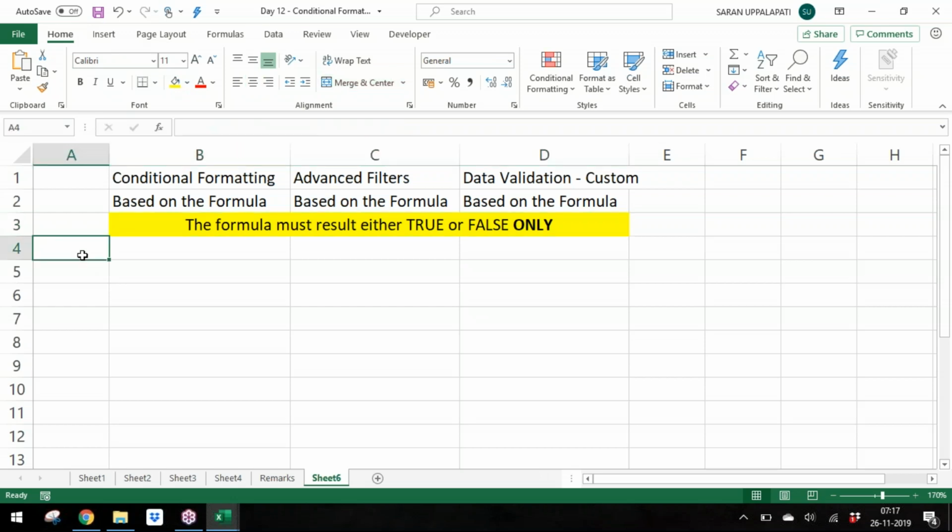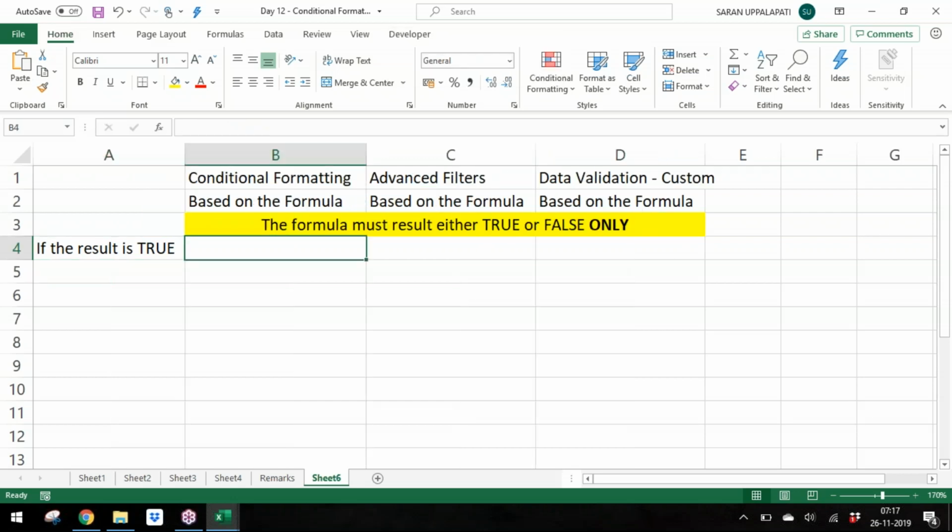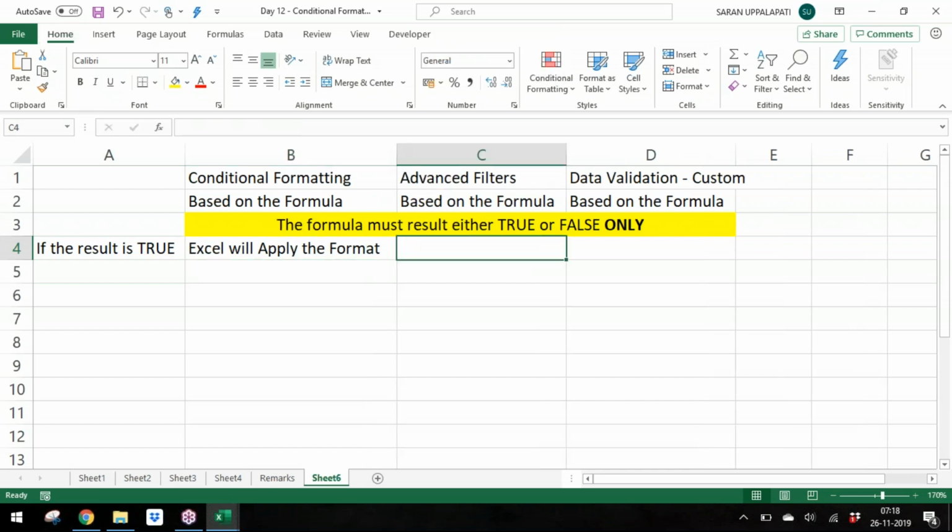Now let us look into this. If the result is true, what will happen? In case of conditional formatting, if the result is true, Excel will apply the format, whatever I am going to give. In case of advanced filter, Excel will extract the data.